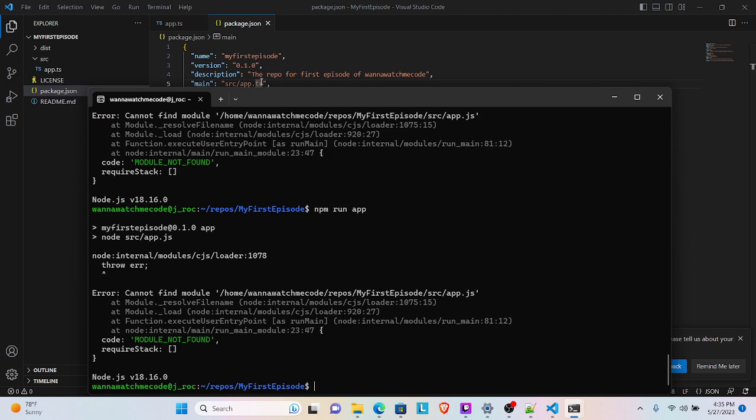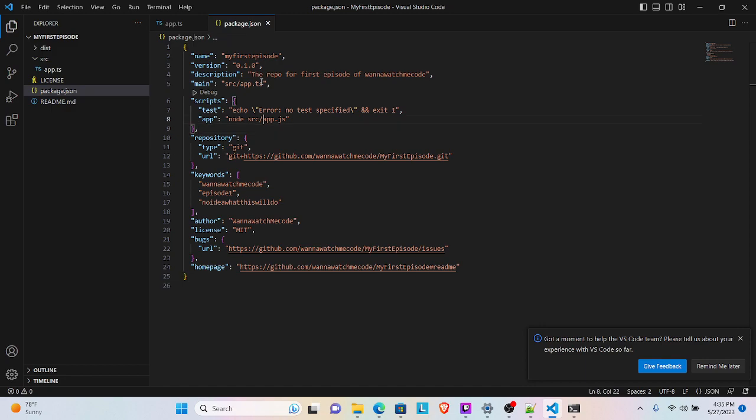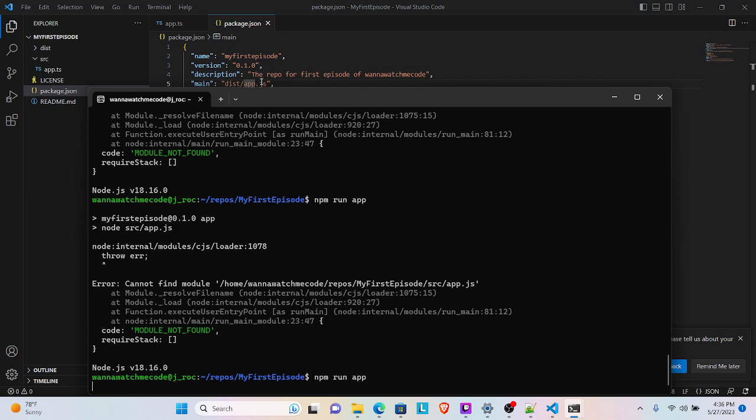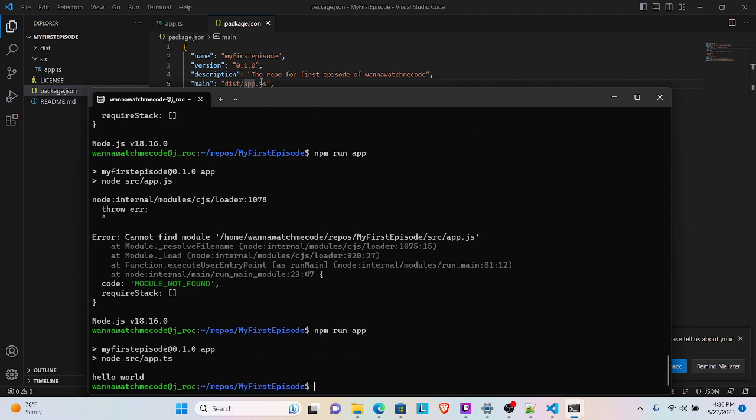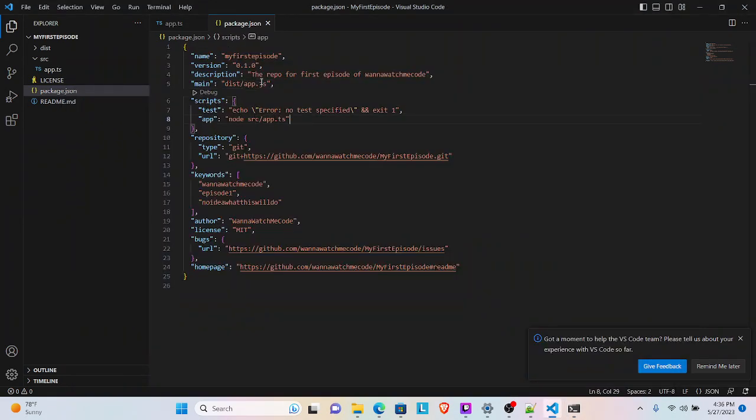Why is it? Oh, I didn't change. Okay, I changed the wrong thing. I just changed back. So that actually doesn't do anything for running purposes. Cool. So file name doesn't matter.